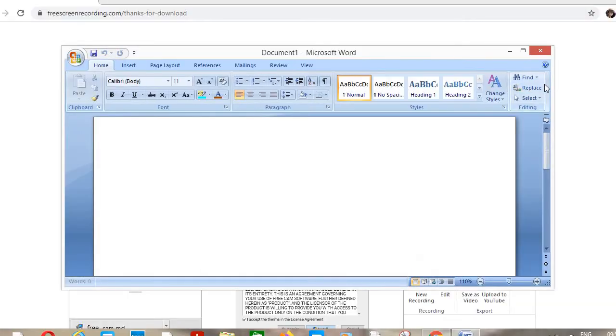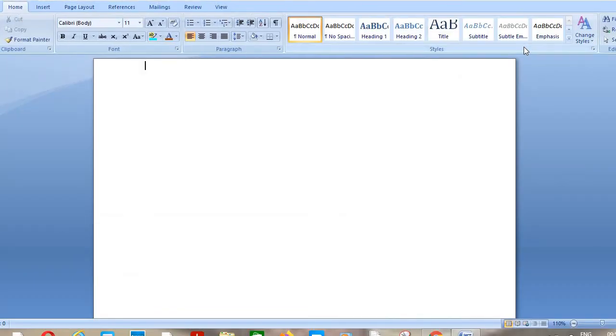So this is your Microsoft Word 2007, and if you are using 2010, that is also okay. No issue with the version. Any version you can choose according to your choice. So now start. This is your Word page, like your notebook page.